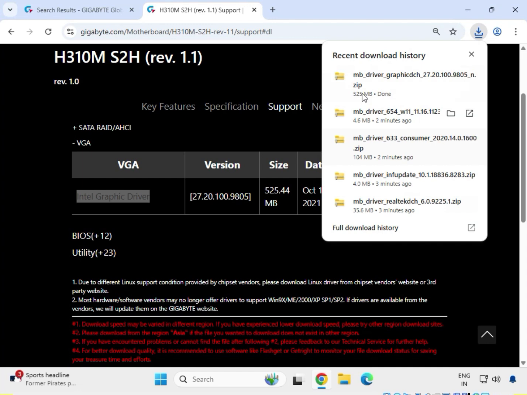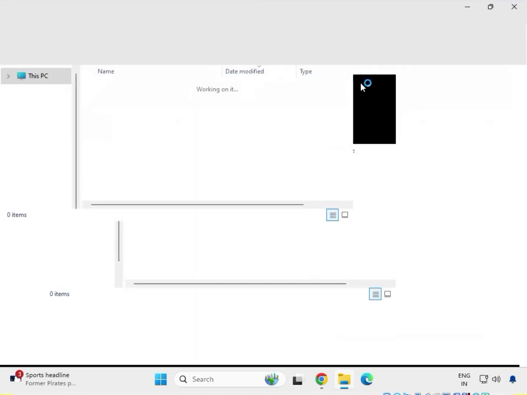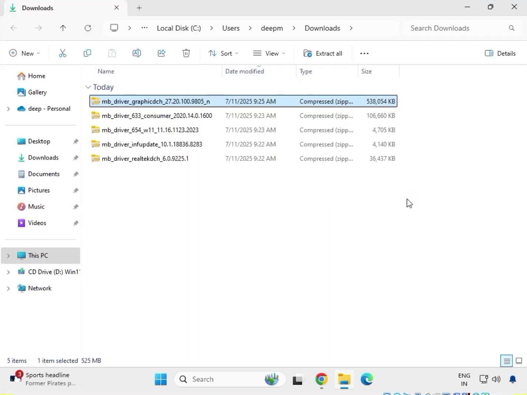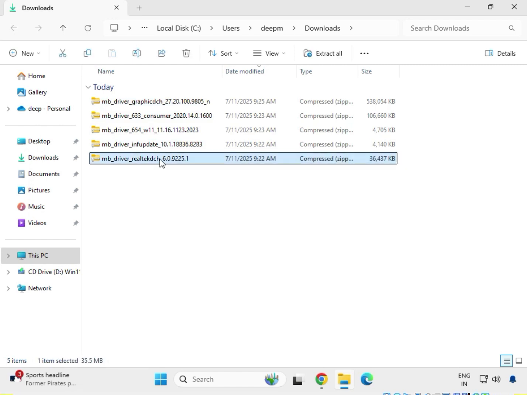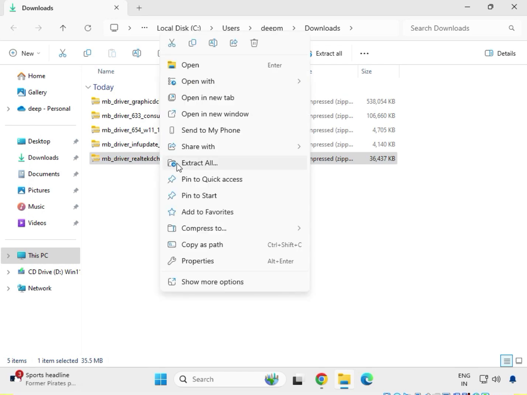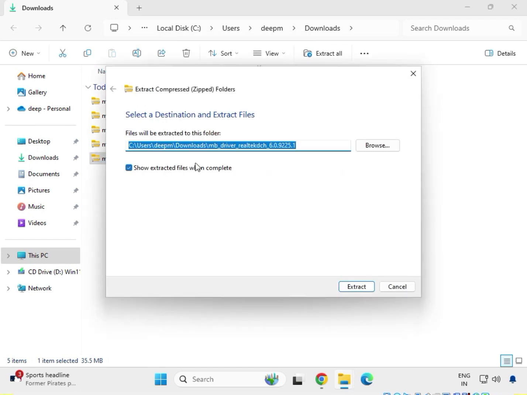Then see, all drivers are completed. So it's all downloaded. Then click on this icon. When it is downloaded, it will show you. Now you can see these are all the downloaded drivers. So first select one, then extract all, and then in the same location, click on extract.